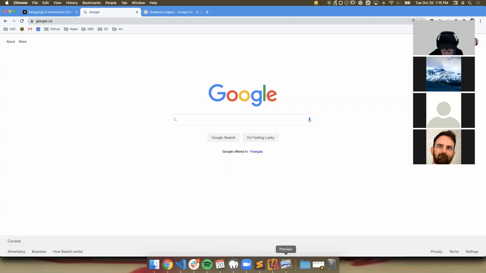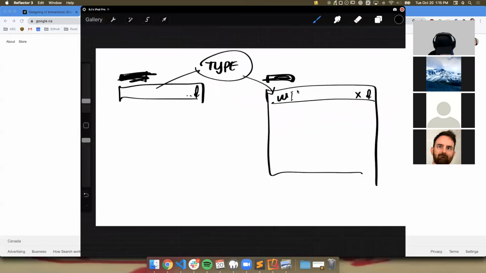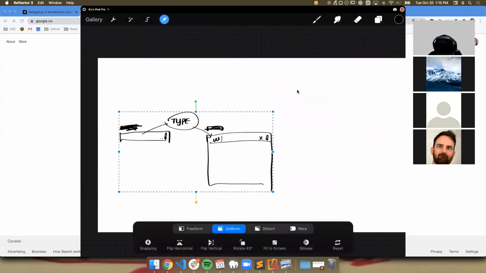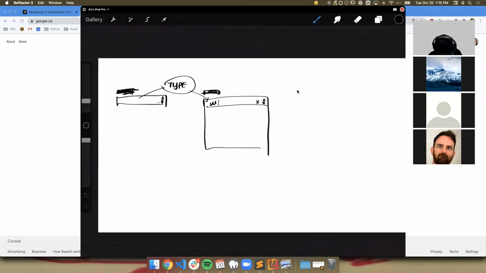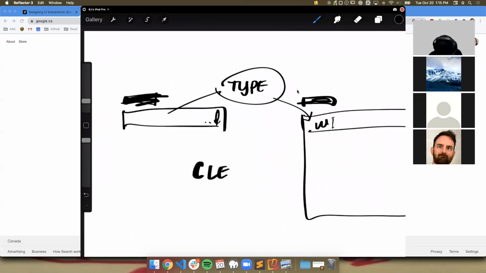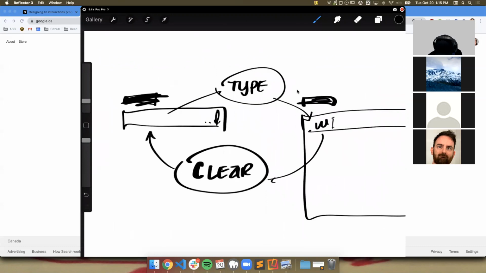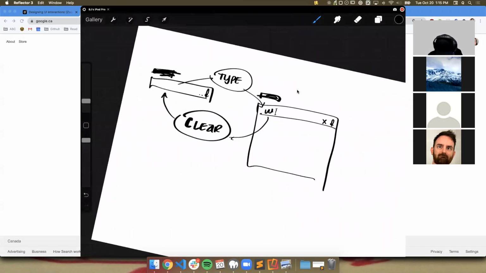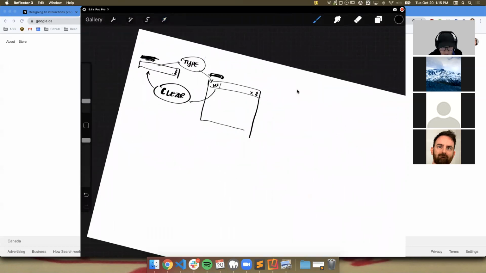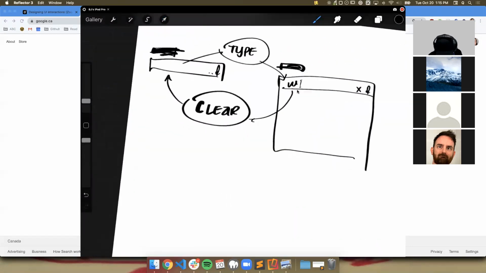Okay. You're not sharing the iPad. Sorry, I had to jump back and forth. So the moment I type something, I can transition from there to there. How do I then transition back? I guess I have to clear it. Clear. And then now I can transition back to here. Okay, so that's the two states that we've illustrated with this little diagram.